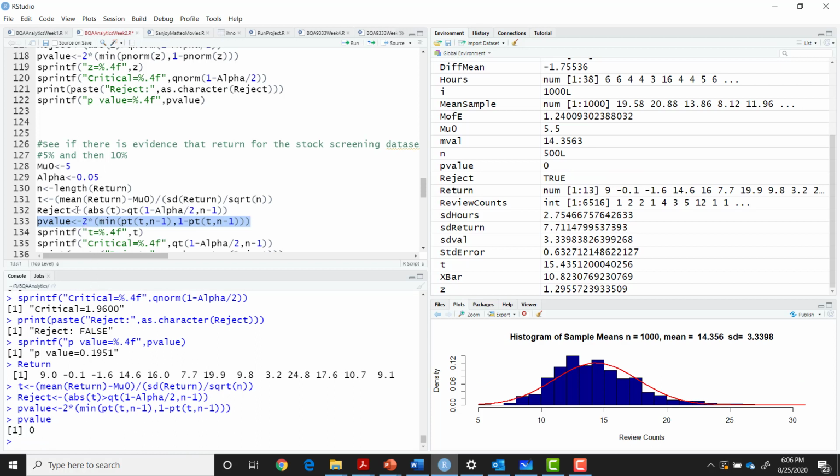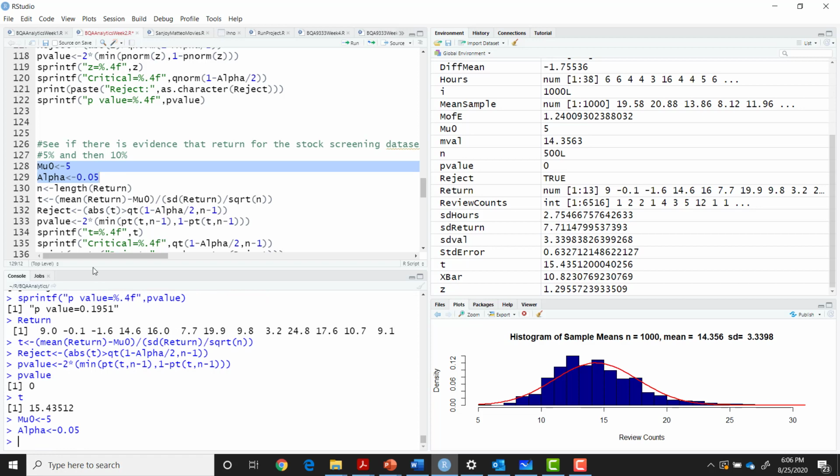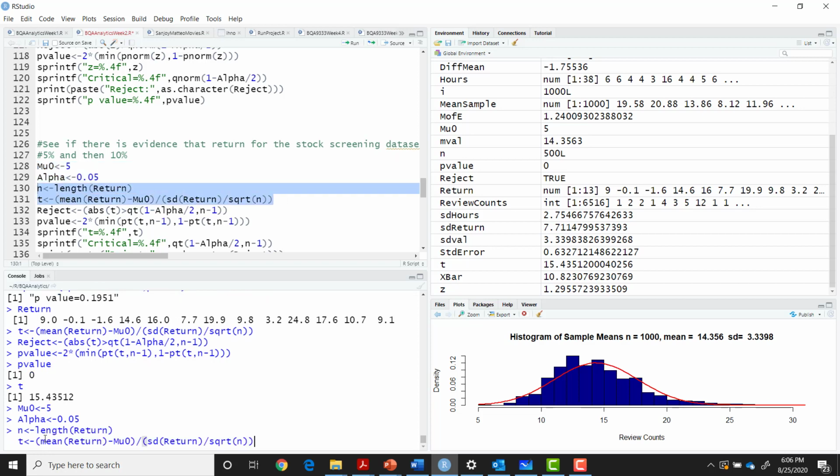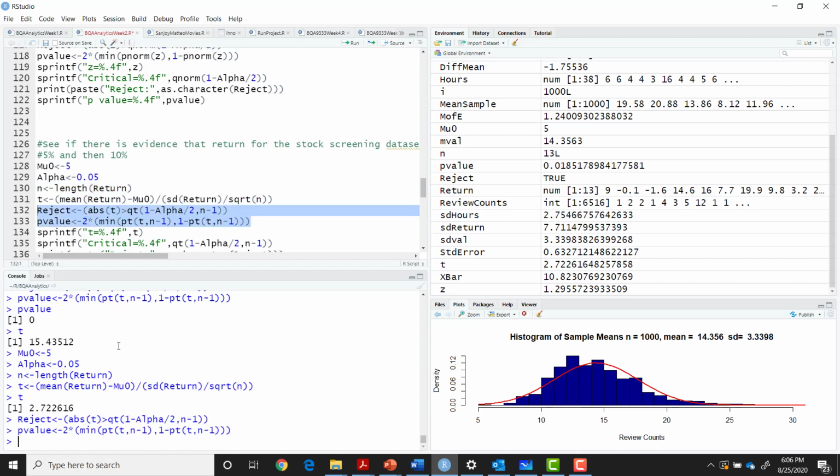And I think this is so extreme. So that's my t value, 15. Is that correct? Maybe I haven't set my mu0 correctly. Let's try that again. Yeah, 2.7. I think I hadn't updated mu0 from the previous example. So let's go through this again. We do the rejection and the p-value.